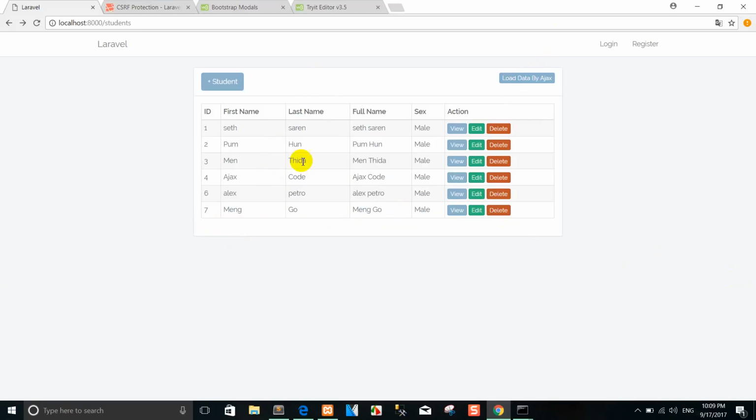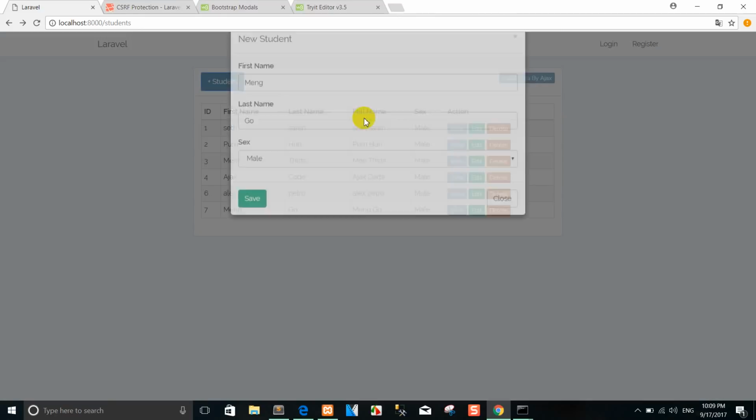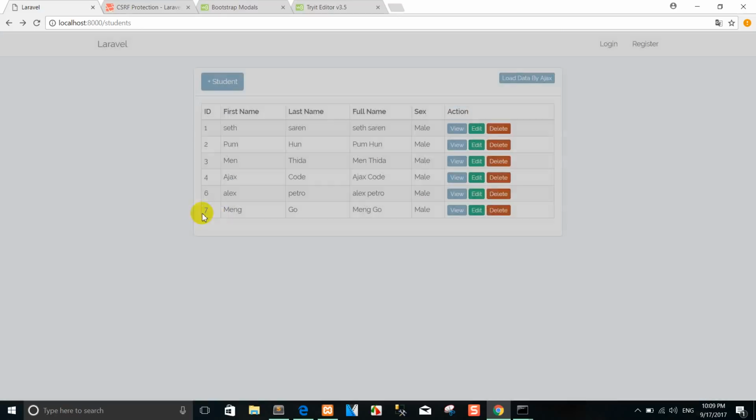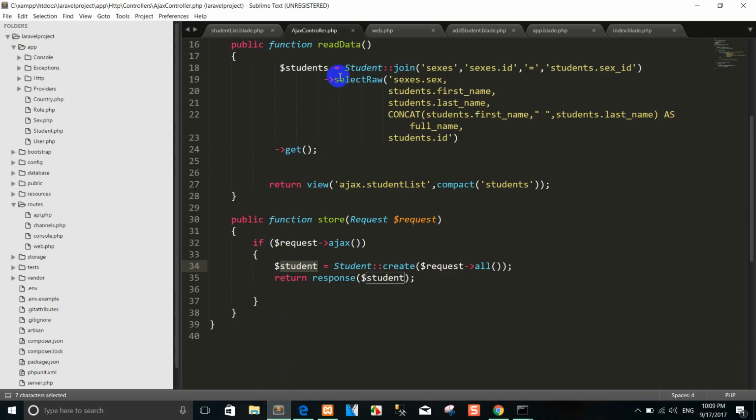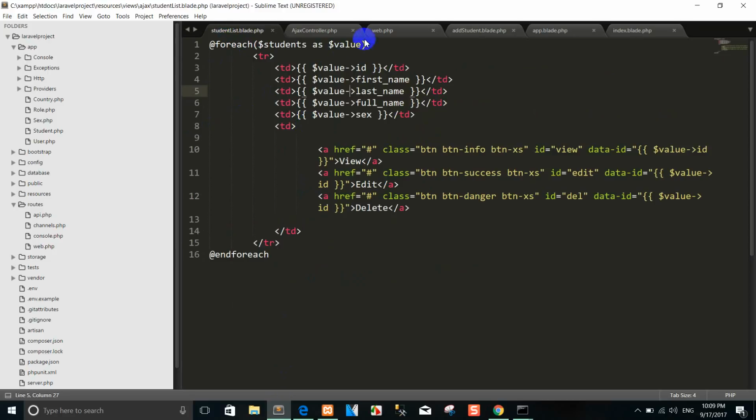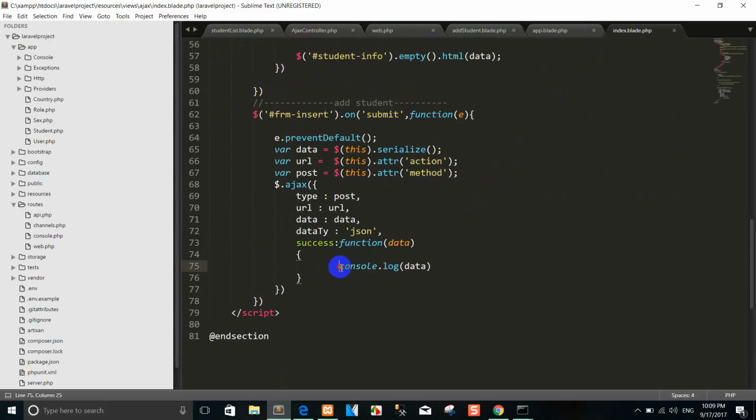So I don't want to show it like this when I add a cell and then record here. Yes. So you can go to the student list. Also you can go to the input. Yes. I want to show here.